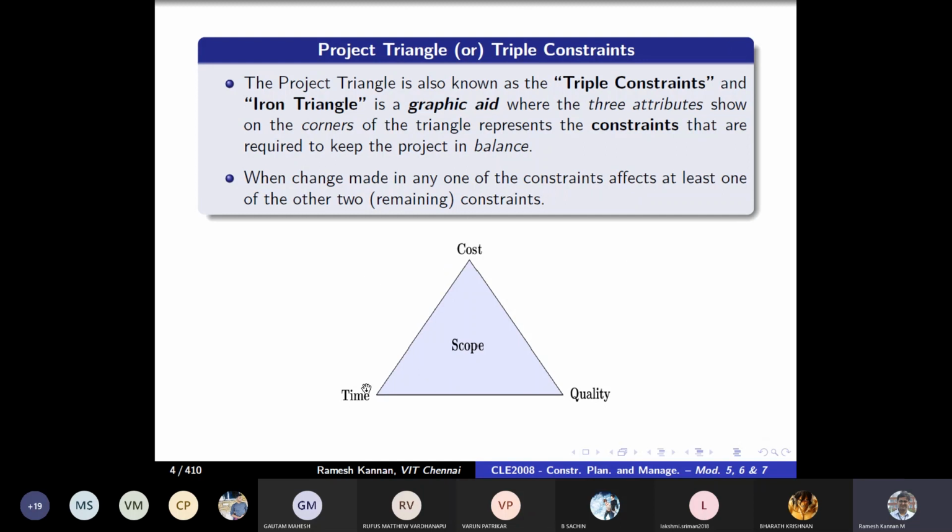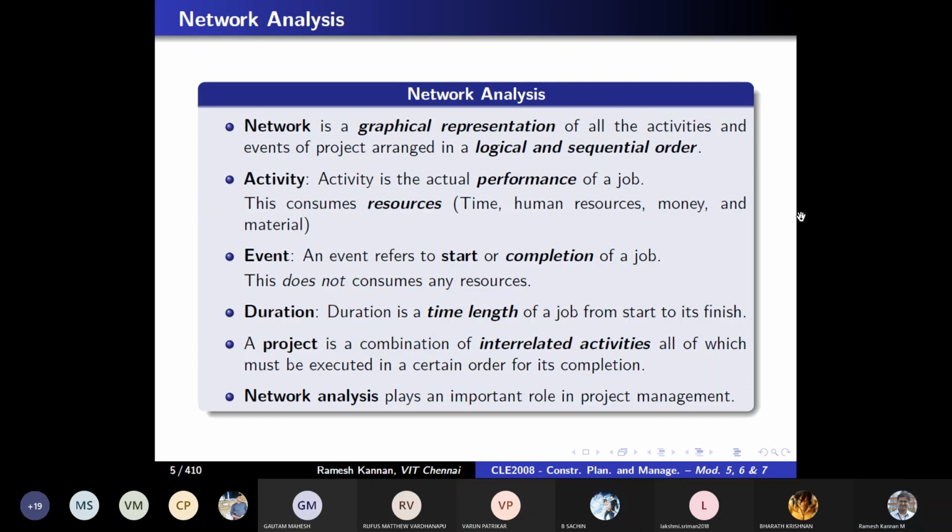When you make everything in equilibrium, then the scope of the project is well defined and well achievable. So the first part in module number 4, project management, is the network analysis. Before we get into what is network analysis, how we represent them or how we solve them, let's take a look at what a network is, right?